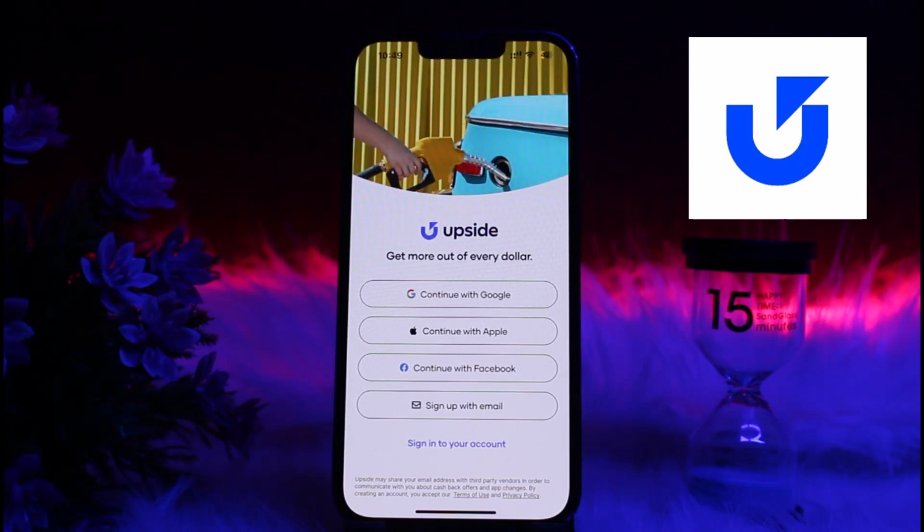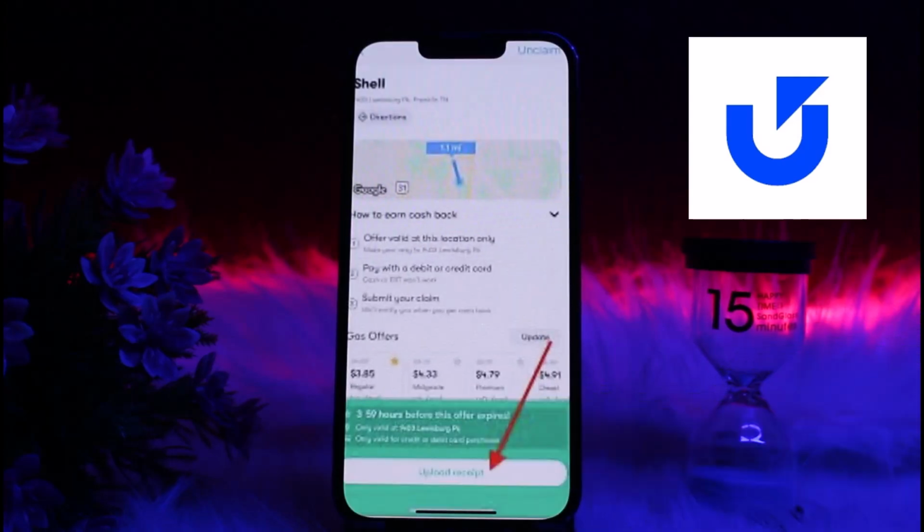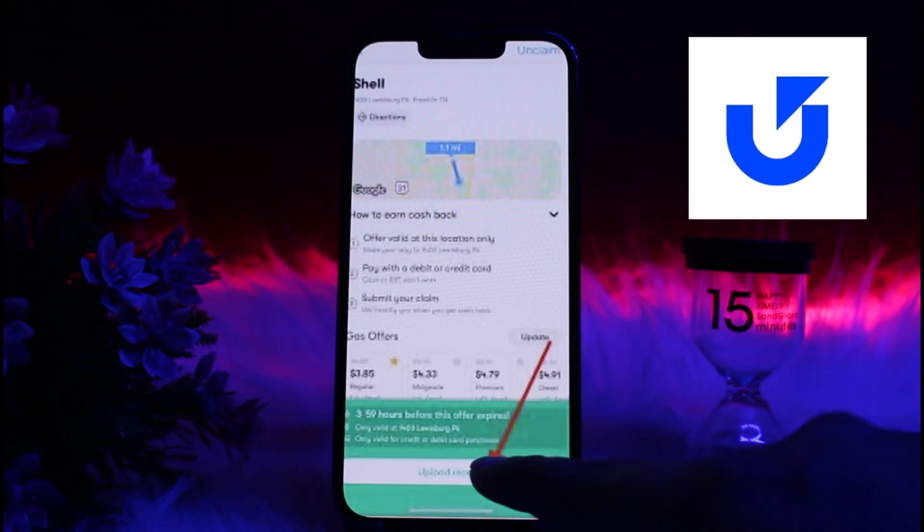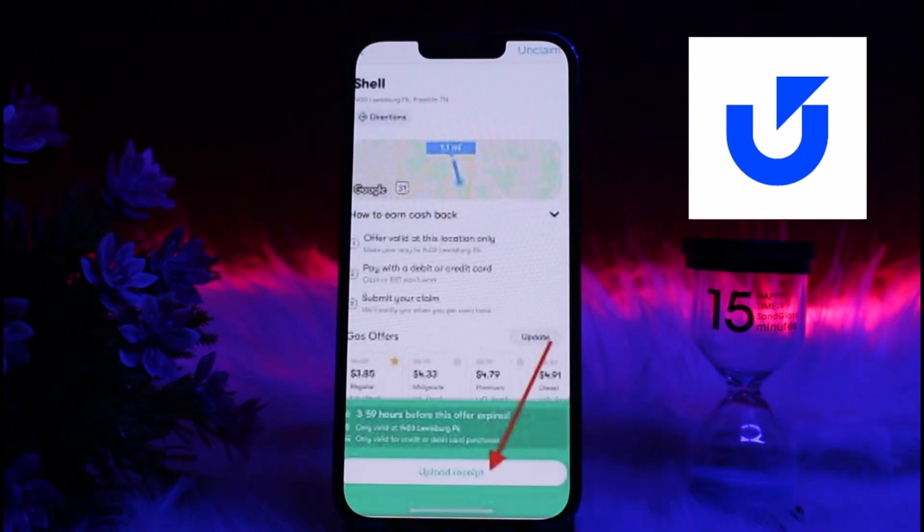So after that, you just need to find the transaction or tap on the option of claimed offer. So you just need to open this option. You just need to find the transaction or tap on the claimed offer section and select the offer for which you want to upload a receipt. So after selecting the offer for which you want to upload receipt, you just need to tap on the option which is upload receipt at the very bottom, or also you may see the option of submit receipt.